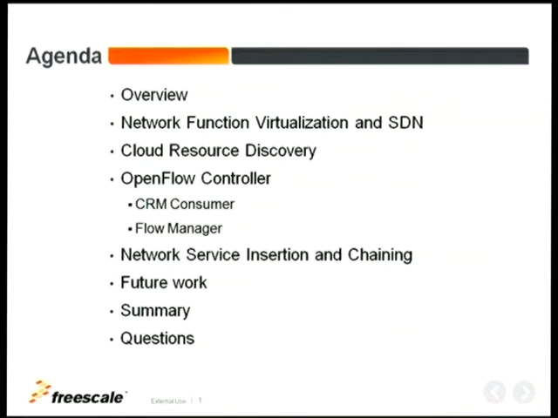So this is the agenda we have. First I'll take you through the overview, and then network function virtualization and SDN. And we'll go through the cloud resource discovery and OpenFlow controller. And we have a couple of components in OpenFlow controller, CRM consumer, a flow manager. And then we'll see network service insertion and chaining, and the future work summary, and then we have questions.